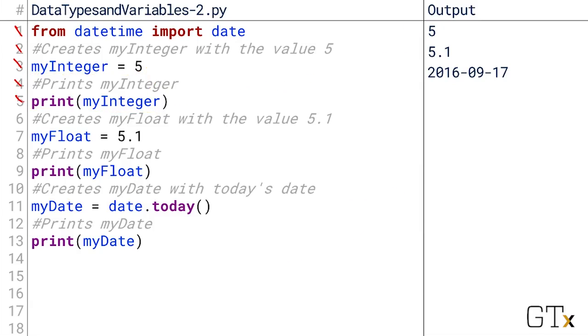Then as the program goes on, it does the same thing for floating point numbers and for a date. It runs line 6, ignores it because it's a comment. Then it runs line 7, creates a variable called myFloat, and sets it equal to 5.1. Line 8 is a comment. Then line 9 says to print myFloat. It looks up the value of my float, finds that it's 5.1, and so it prints 5.1.